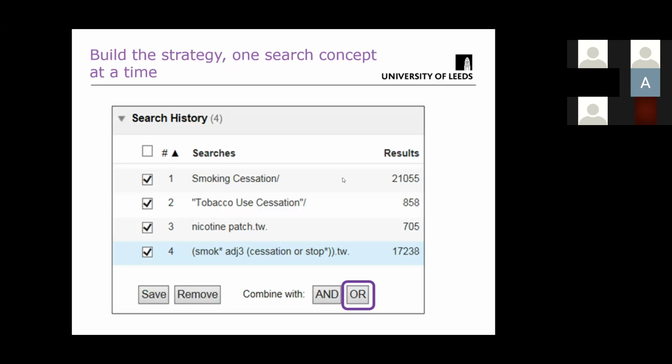So how do we go about building this search strategy? Well, when we go into the databases, we do this one concept at a time. This is an example from Medline. I would go into the database and first of all look for its subject headings. For smoking cessation, there are several of those. There's a MeSH heading for smoking cessation, and there's another one for tobacco use cessation.